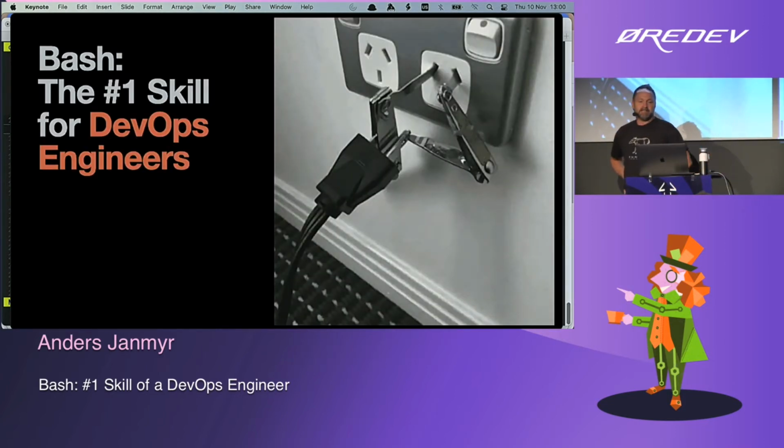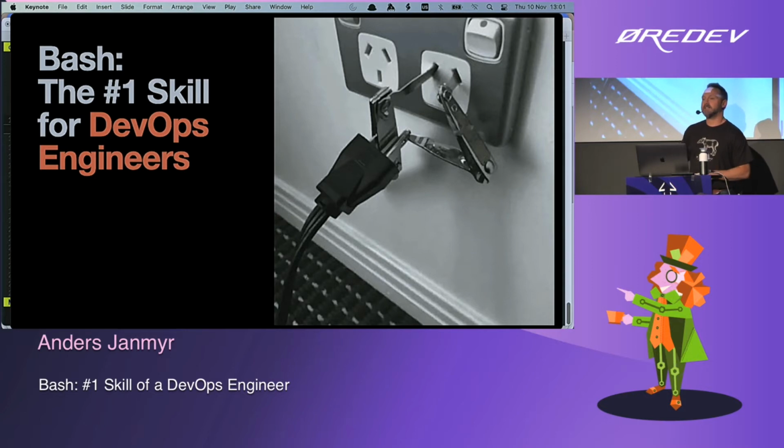So, DevOps engineers. When you think of engineers, you start thinking about people who have very precise instruments and get stuff working by measuring, planning, and doing everything like that. DevOps engineers, that's a different thing. DevOps is more like this. You get stuff working by gluing a lot of things together. And Bash, I'm going to argue now, is one of the best tools to do this.